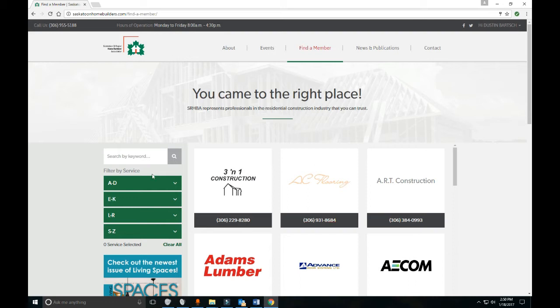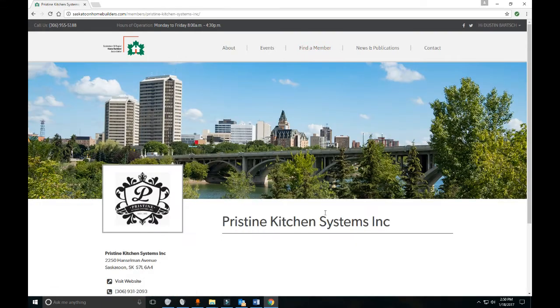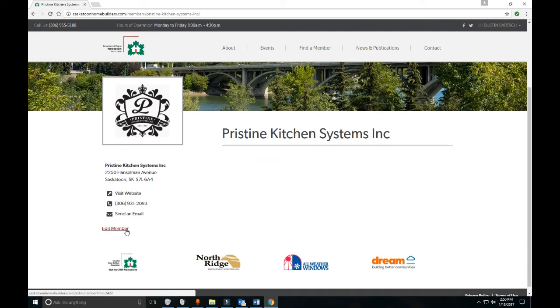Now what we're going to do is find our profile, and we can do that just by searching in this box over here. So I'm going to look for Pristine. I've got two. I'll click on this one because that's me. And everybody is matched up with their company profile. So you're only going to be able to edit the company that is matched up with your username. That'll make it so that this little link shows up down here and it says Edit Member. And that's where you click to actually edit yourself.